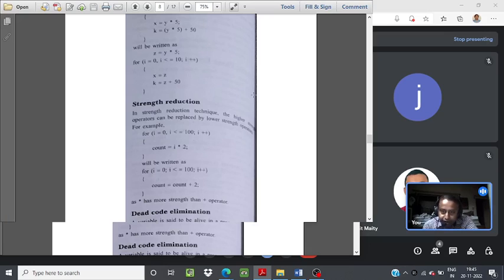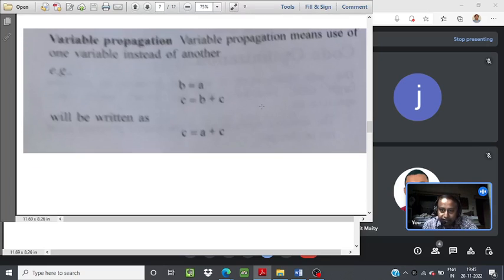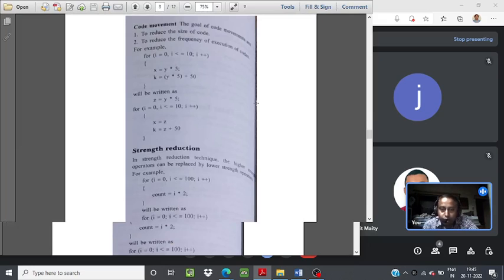Suppose i is 100 and count is 100 into 2, it will be 200. But if we write count is equal to count plus 2, that means count is equal to 200 plus 2. Star, that is multiplication, has more strength than the plus operator. That means these are the various ways you can design your code in order to save compilation time and all those things. That's why it is called code optimization.